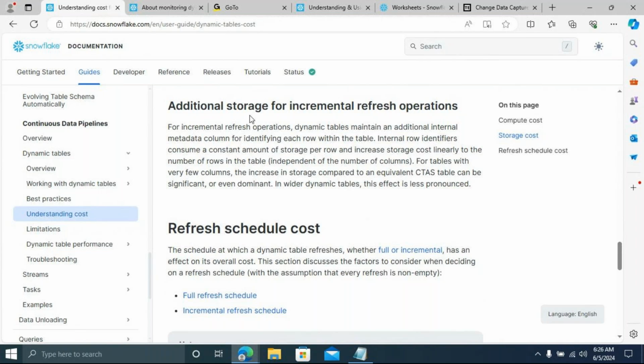Dynamic tables internally maintain a metadata column. This metadata column will be able to identify each row within the table. You might think, which row are you talking about? In a table, I have 1,000 records. The index values of the 1,000 records will be stored in which column?